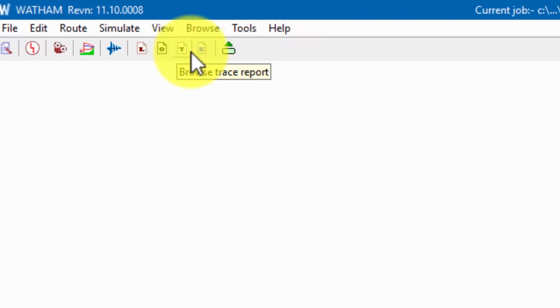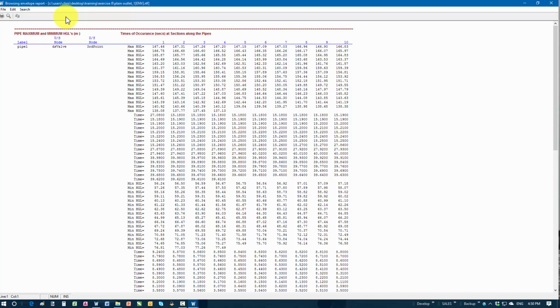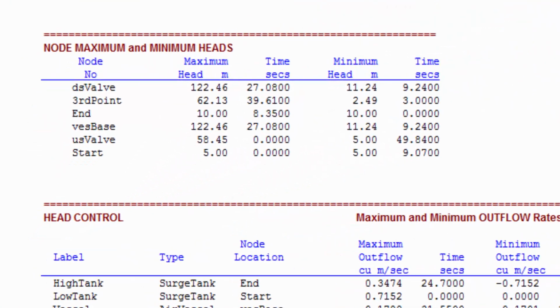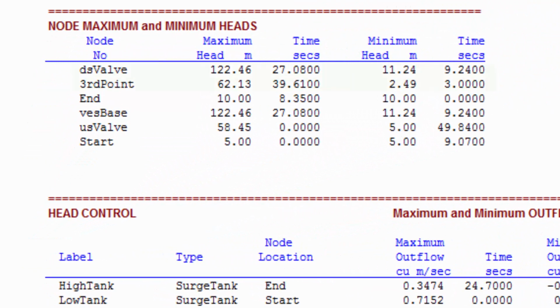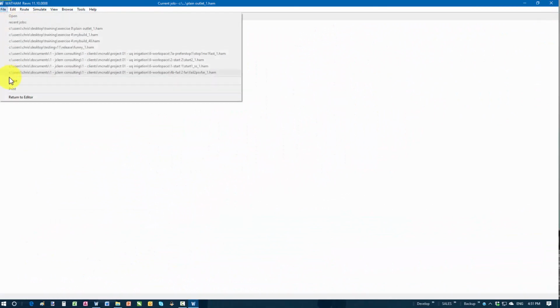Let me use the envelope report to get the exact head values at the required nodes, scrolling down to the nodes data. Here are the maximum and minimum values you need to write into the workbook. Returning to the editor.